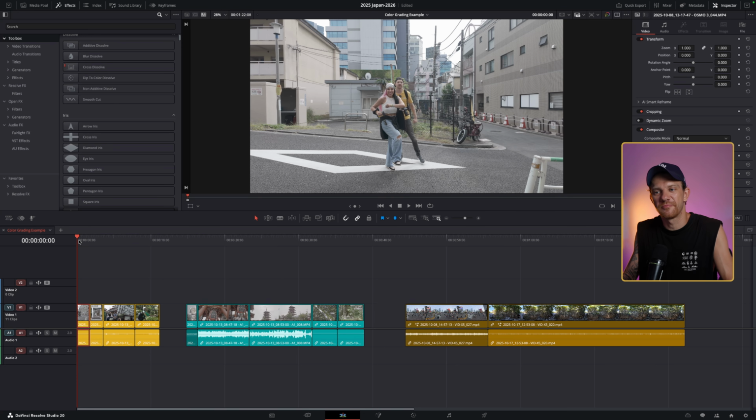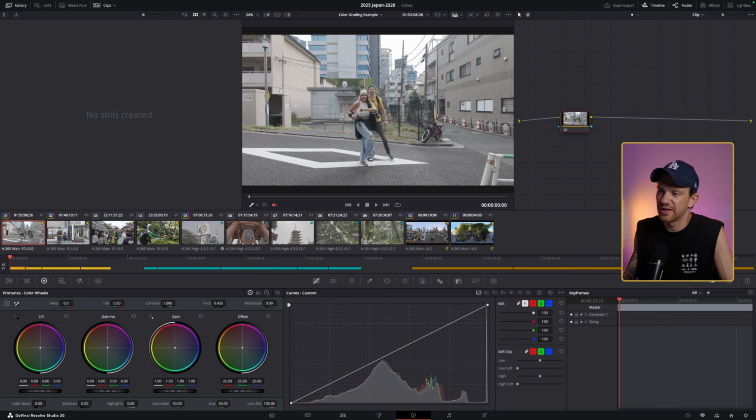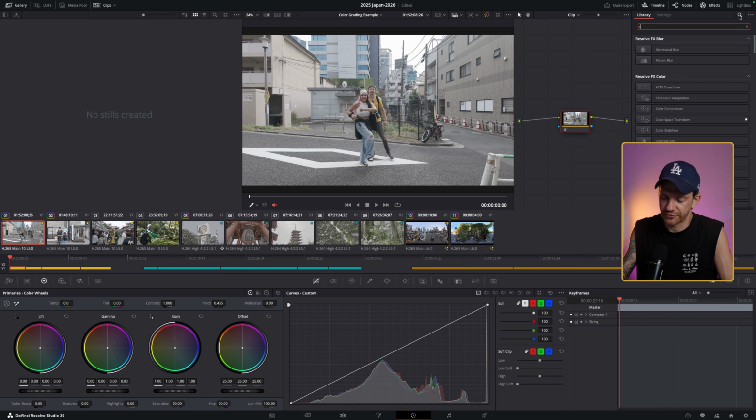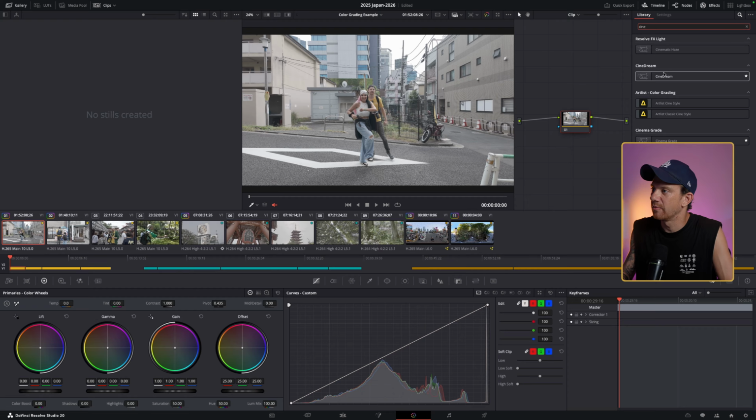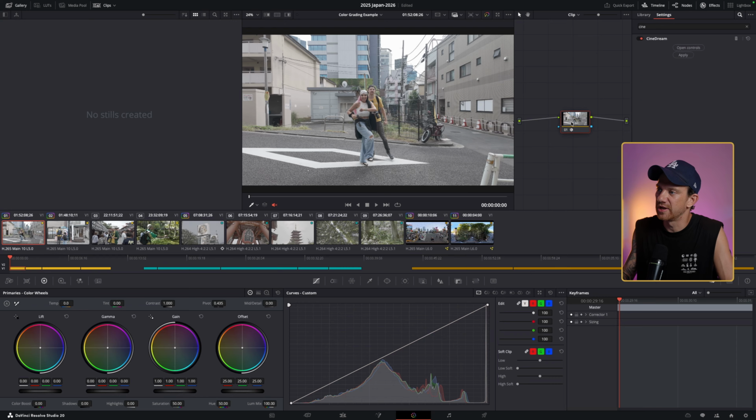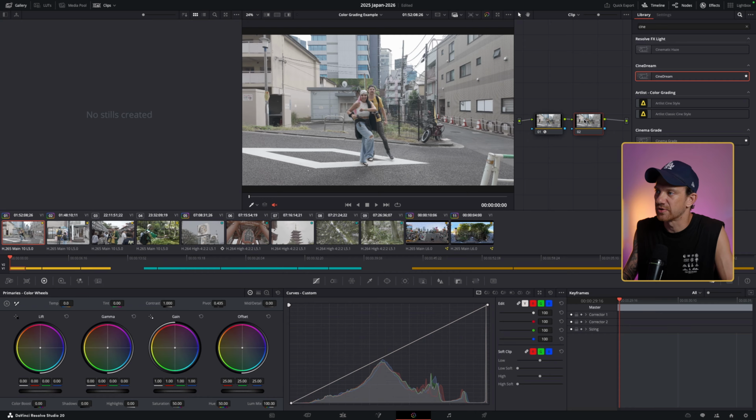Okay, so the first step, you go to the color page, because then you have all the plugins here in effects, and then you search for CineDream. And when you have CineDream, you just move it into your node. You can create another node for any LUTs or anything else, but I will show you you can do everything in CineDream.